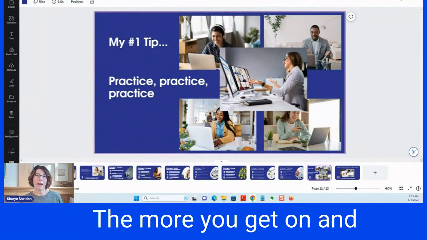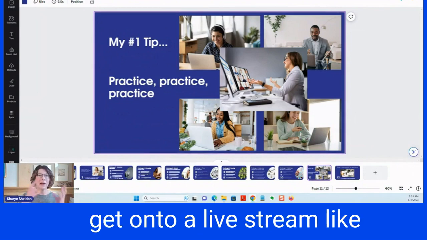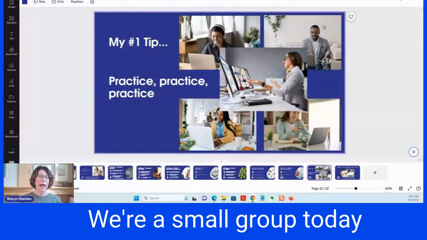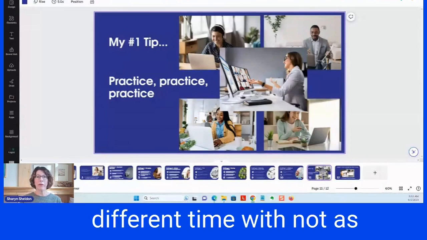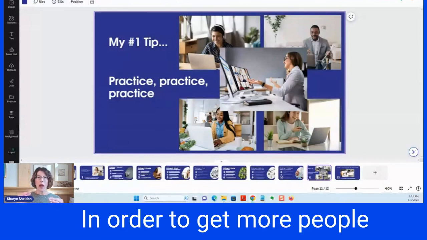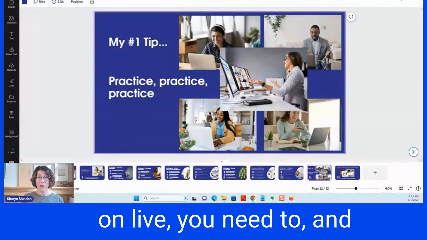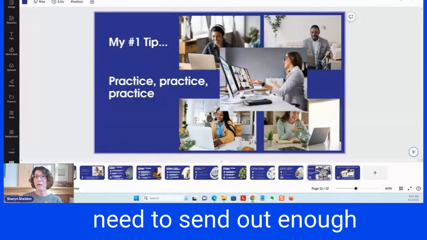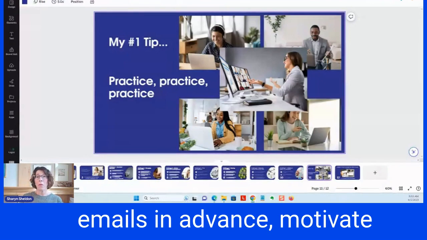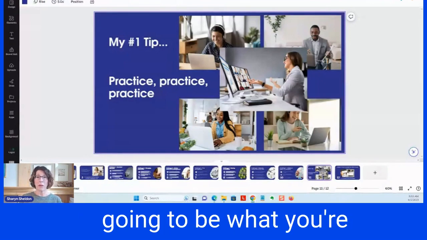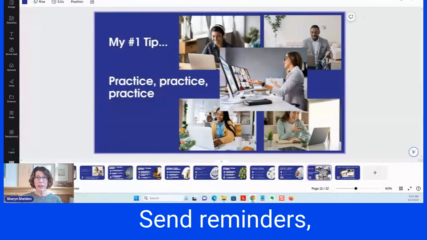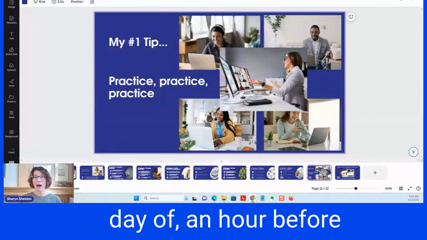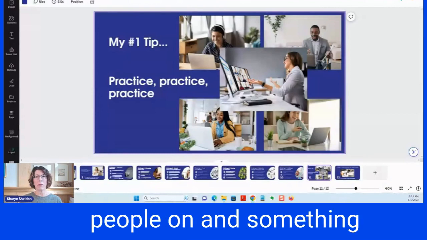The more you get on and try these sorts of things, get onto a live stream like this and get some activity. We're a small group today because I'm doing it at a different time with not as much advance notice. In order to get more people on live, and this is from experience, you need to send out enough emails in advance, motivate people by telling them what you're going to be talking about, send reminders 2 days before, day of, an hour before. That all gets a lot more people on.